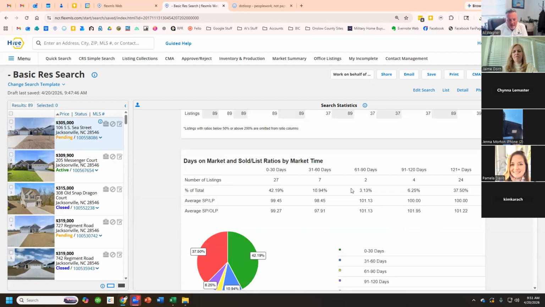That's a good point, Jenna. My speculation is they would be new construction, because they would be getting the full list price after that long. Well, and everything above that is too. Right. This is where diving into the data even more helps in understanding that.